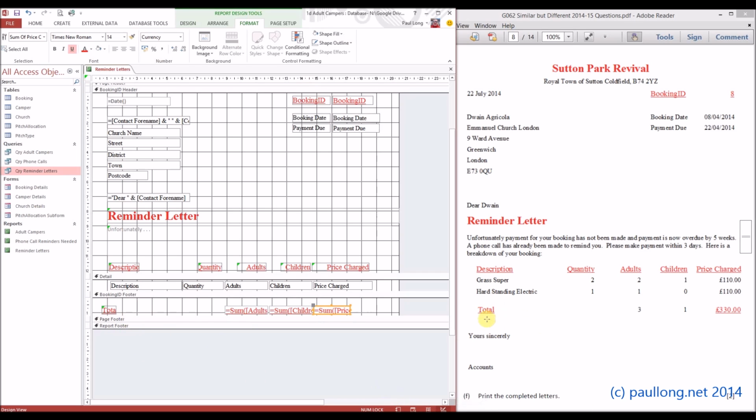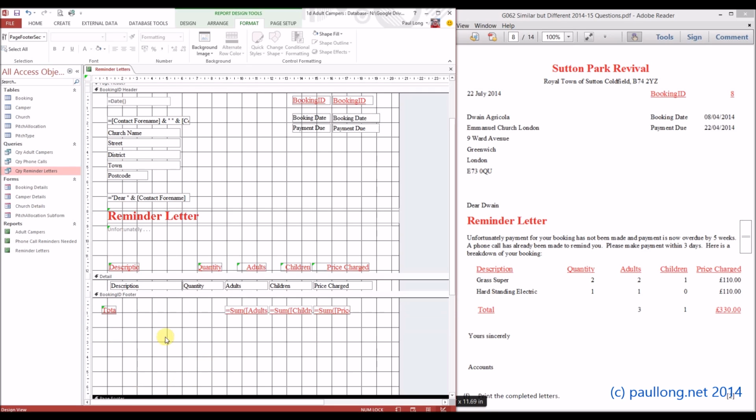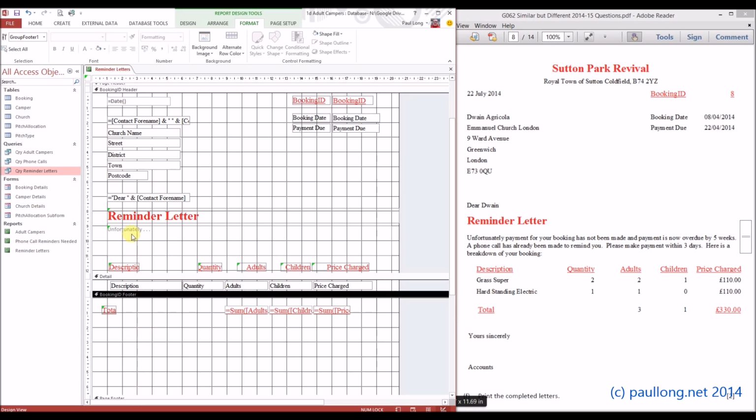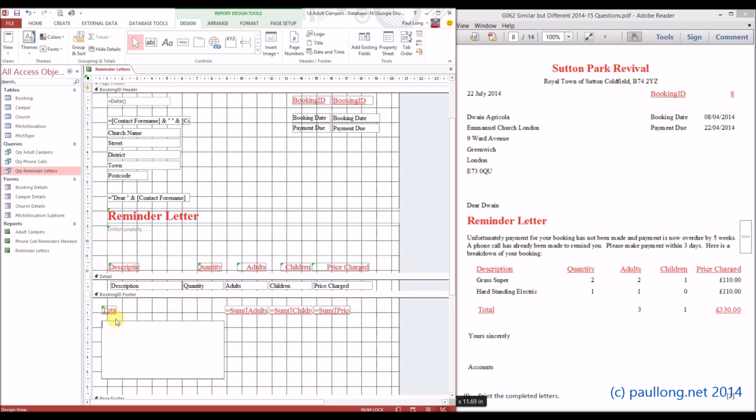Now we could put the yours sincerely in the page footer, but the problem with that is it will leave a big gap between total and yours sincerely, and it will put it right at the bottom of the page. So what we're actually going to do is put it in the booking ID footer underneath the summary data. I'm going to type in here another text label, and it's going to be yours sincerely. Oh, now I have to use Shift Enter to create some spaces. I'm going to put accounts, and of course we'll set that into house style.